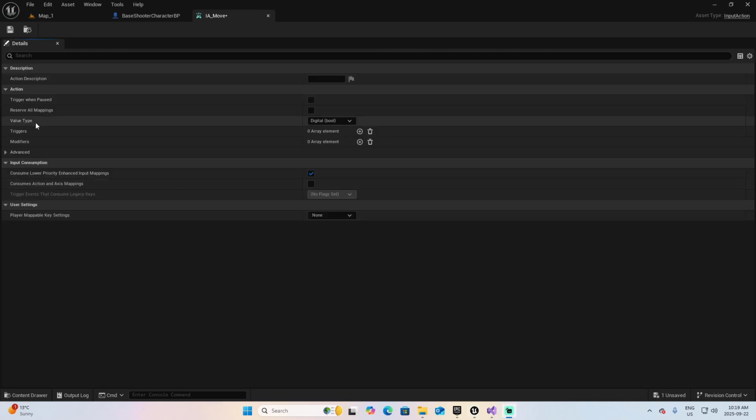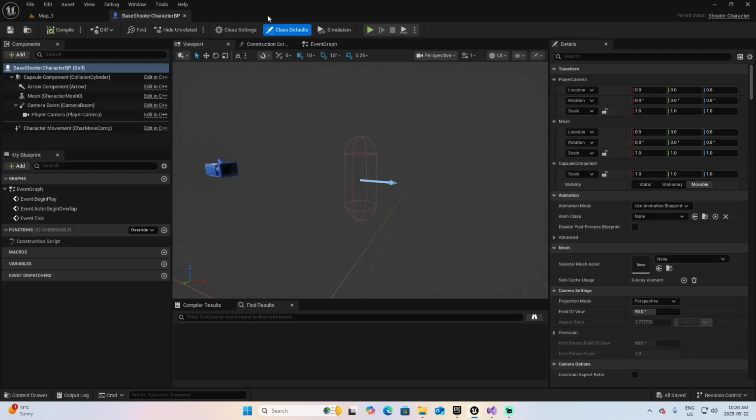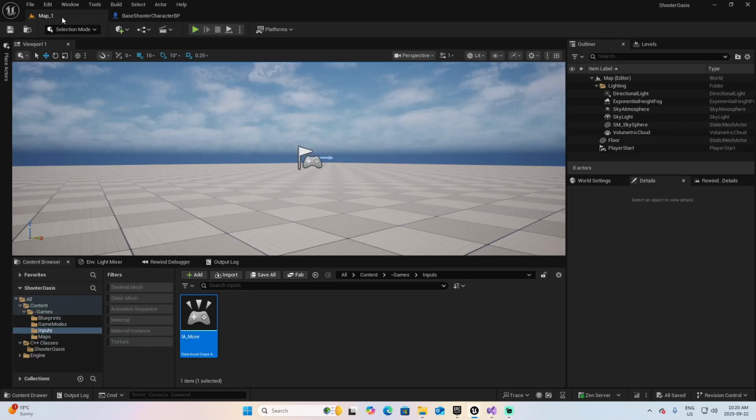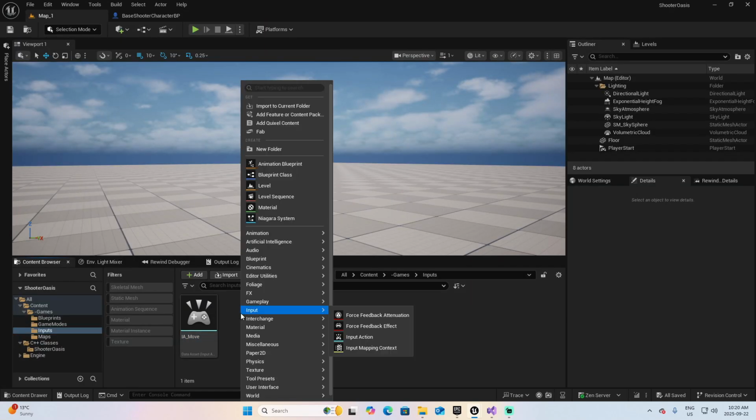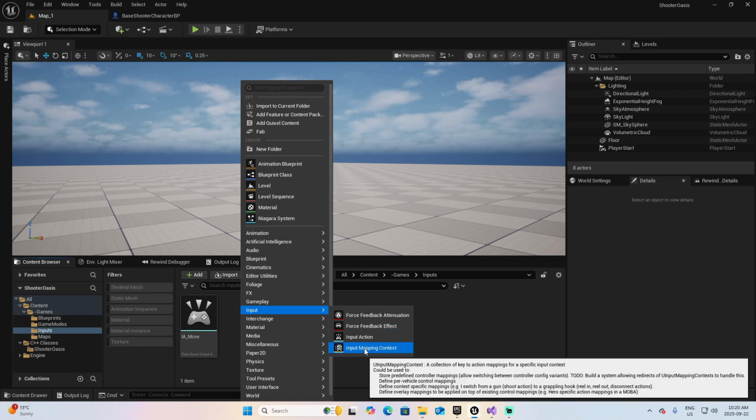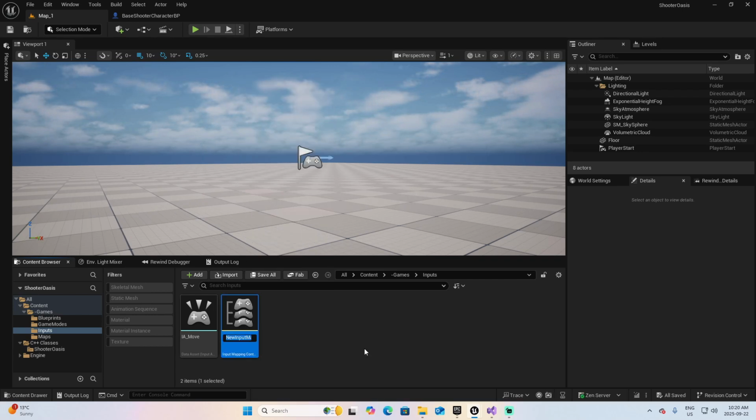Open it. In the value type, instead of Digital (bool), we will select Axis2D (Vector2D). An Axis2D Vector2D input action gives you two continuous values, which are X and Y, like a joystick's horizontal and vertical direction. Just do that, save, and let's close our input action. The next one, right-click, go to Input, and in this case, select Input Mapping Context.